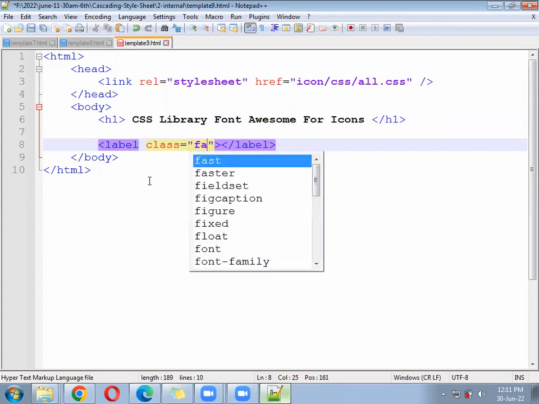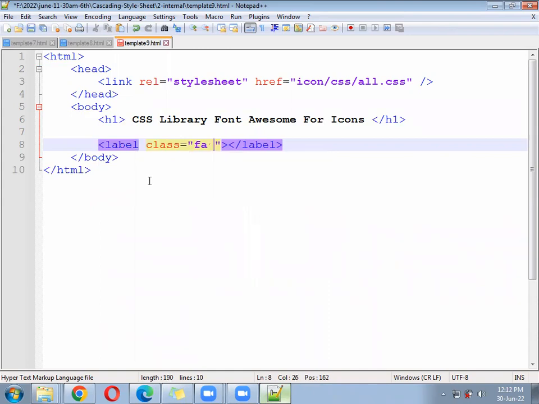Using FA, what will happen? Font family will get assigned, and some size will get assigned. What should be the size of the icon? So the first class is compulsory. If you are using a normal icon, you have to use the FA class. If you are using any brand icon, then you have to call FAB.